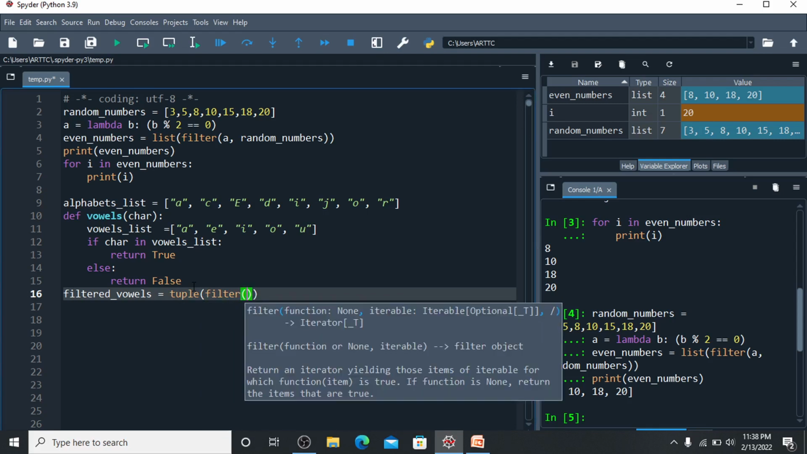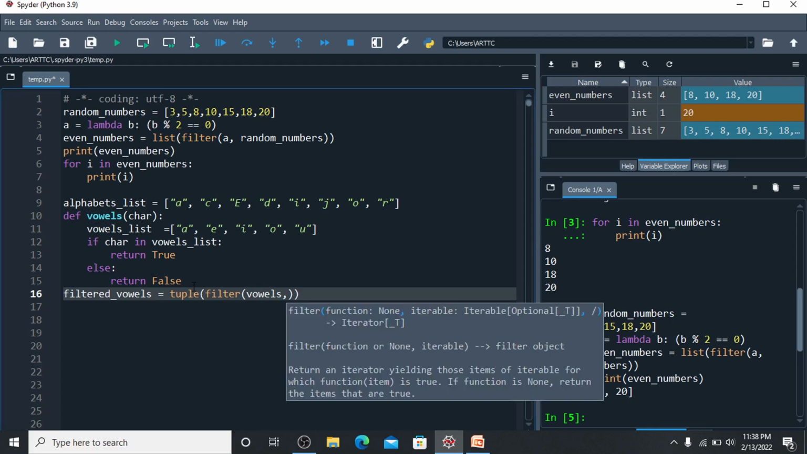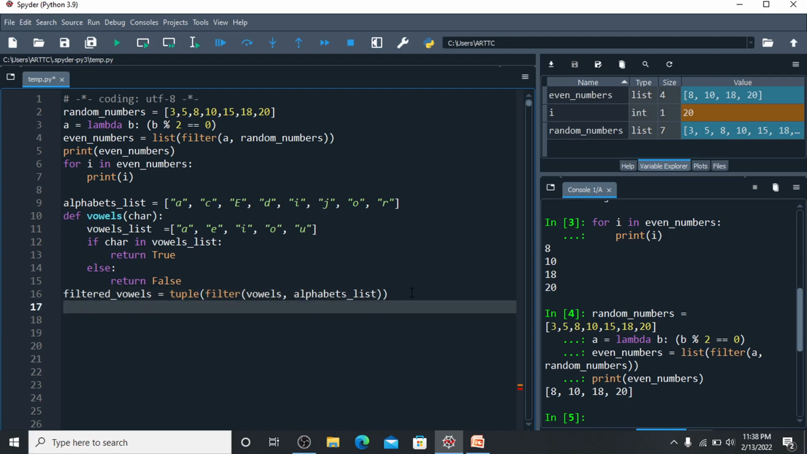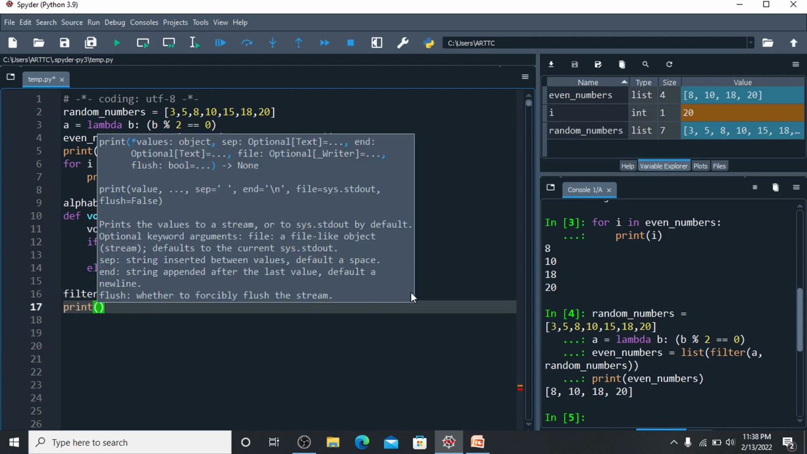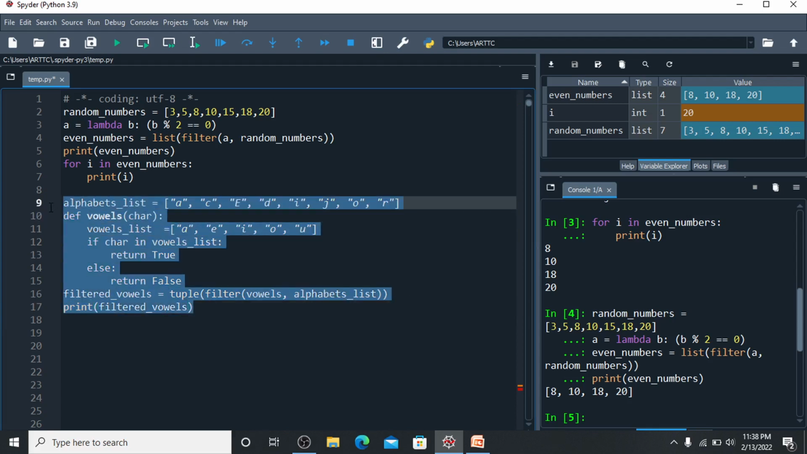Filter function takes 2 parameters. First is the function, so vowels, and mind it, here we don't use the parameters. Only the function name is used. We don't pass the parenthesis and the parameters here. Then the alphabets list. So this one, and then we will print this filtered vowels. So we'll execute this and check what it returns.